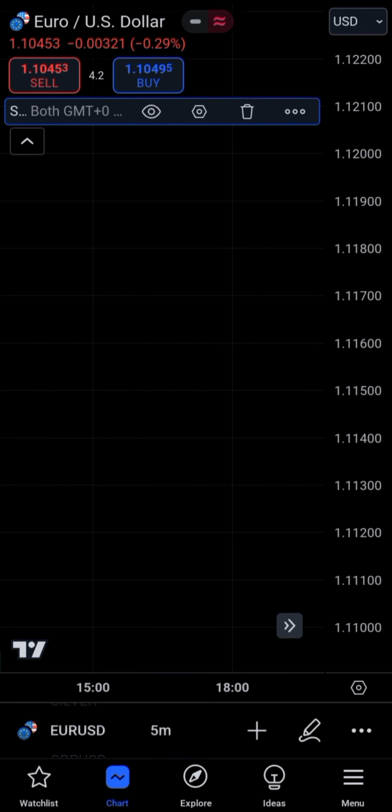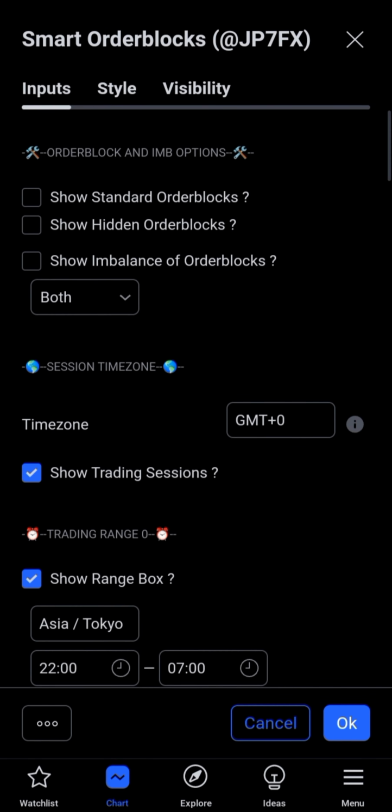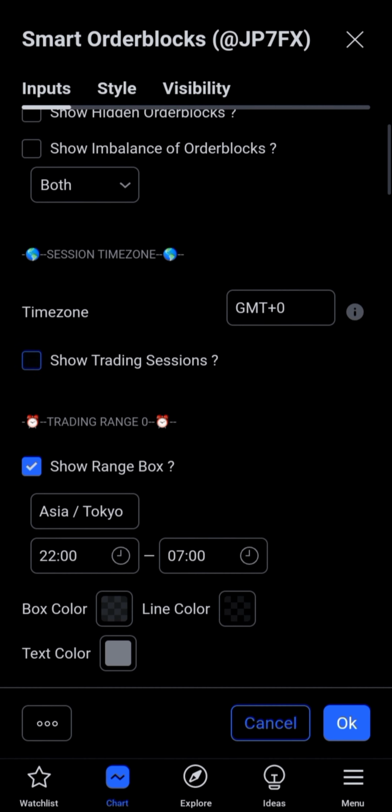Now I want you to set up this indicator. It's called Smart Order Blocks. So I want you to search in the indicators tab and set up this indicator called Smart Order Blocks. Now when you do, you see the first three boxes are going to be ticked. I want you to untick them because they are not necessary. They are just going to make the chart look bulky.